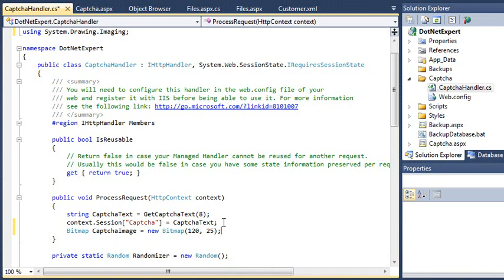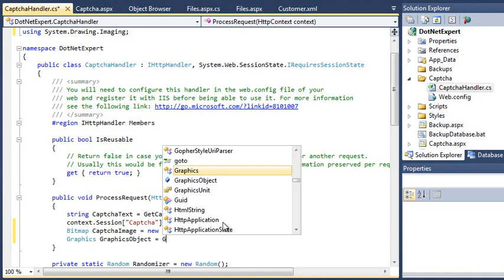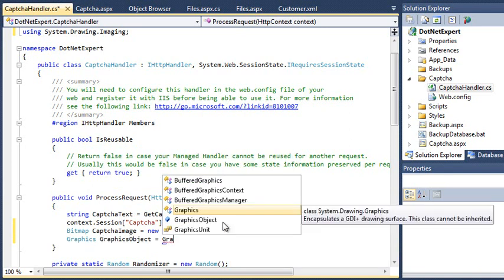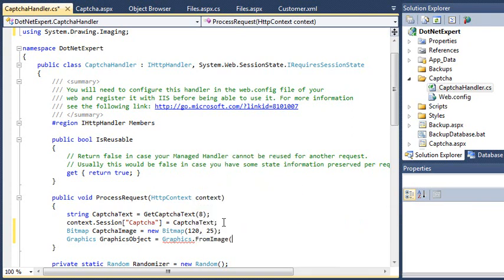Now add the following code on the next line. Graphics graphicsObject equals Graphics.FromImage captureImage. The Graphics class is used to manipulate images.